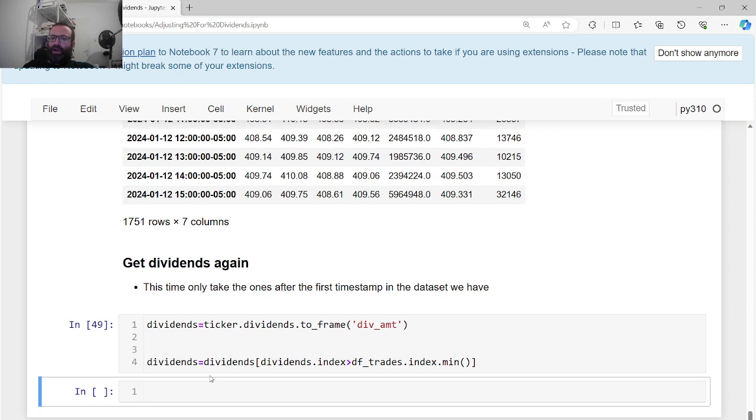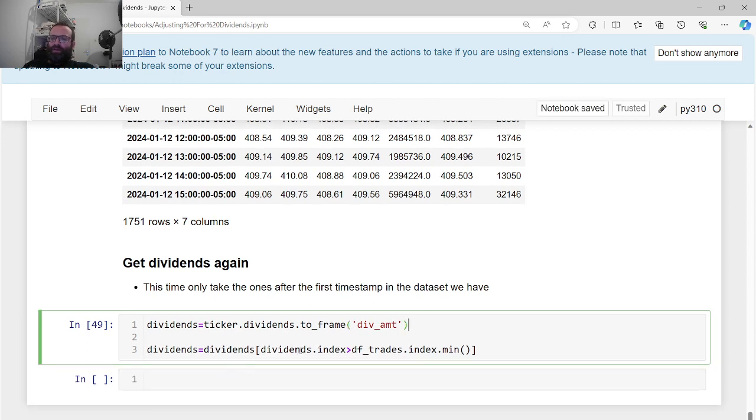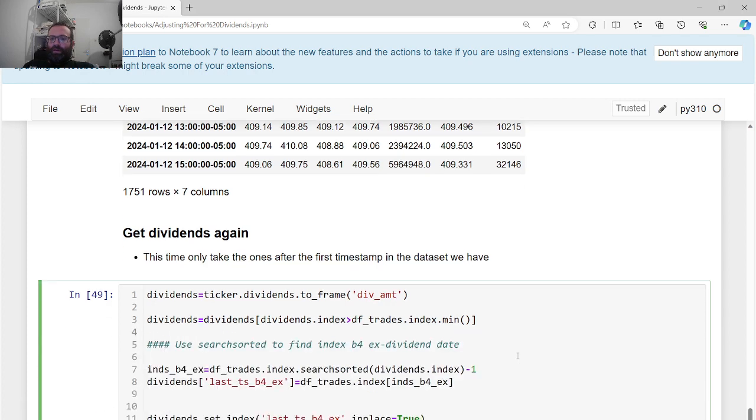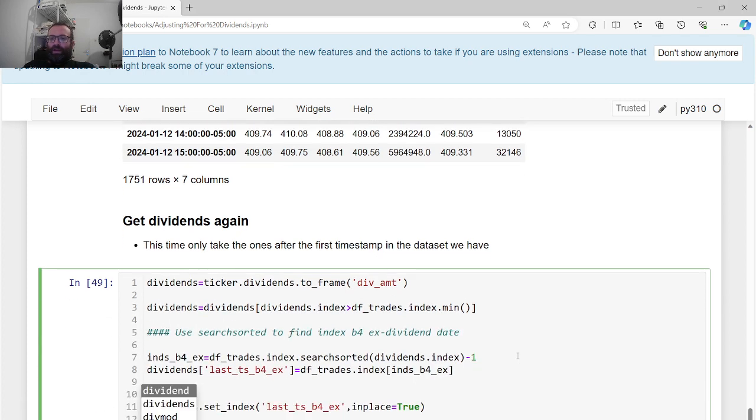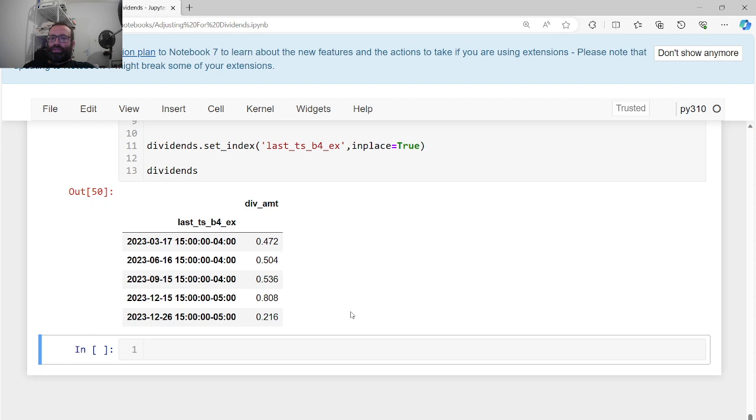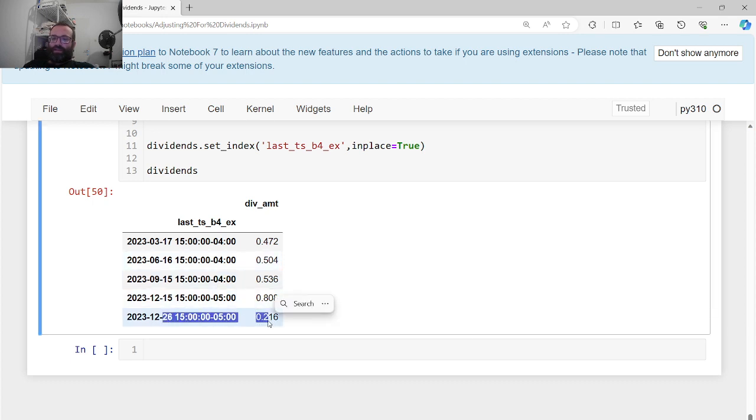So we don't want to cause an error, so that's why I'm taking only the indexes that happened after dividends, that happen after the first index. And then remember the searchsorted trick. We'll spare the details here, but you'll get the dividends here. And all this does is, instead of this being the ex-dividend date, now this is the index, the day before the ex-dividend date.